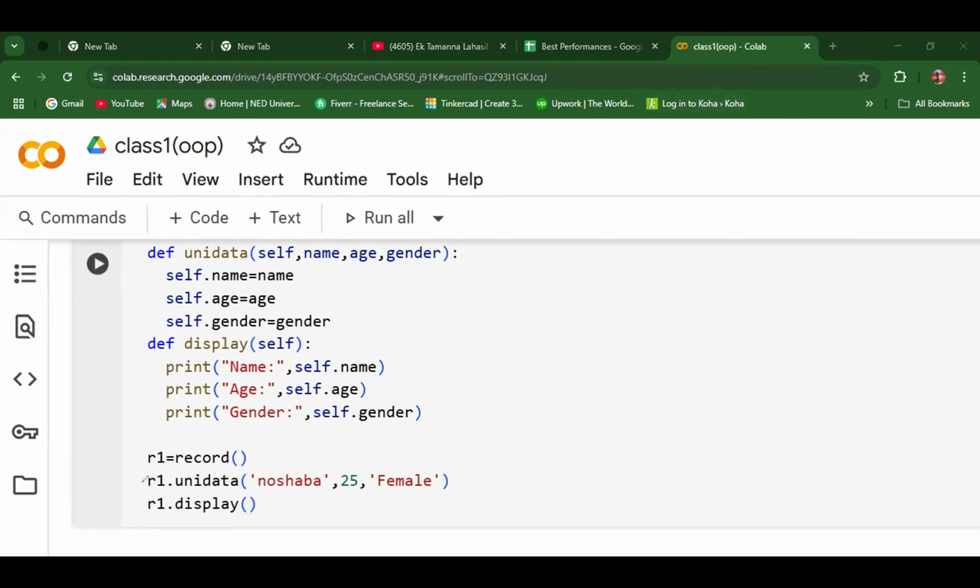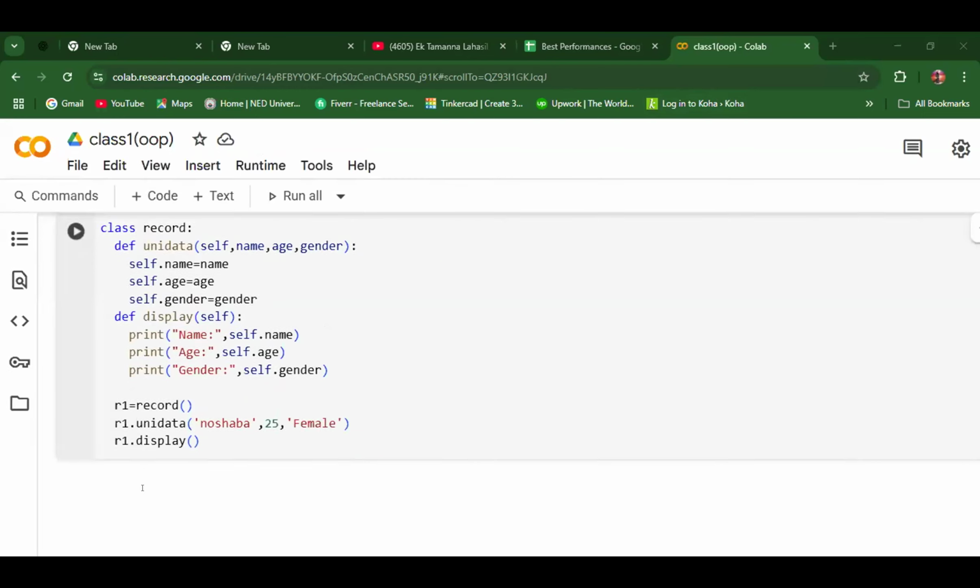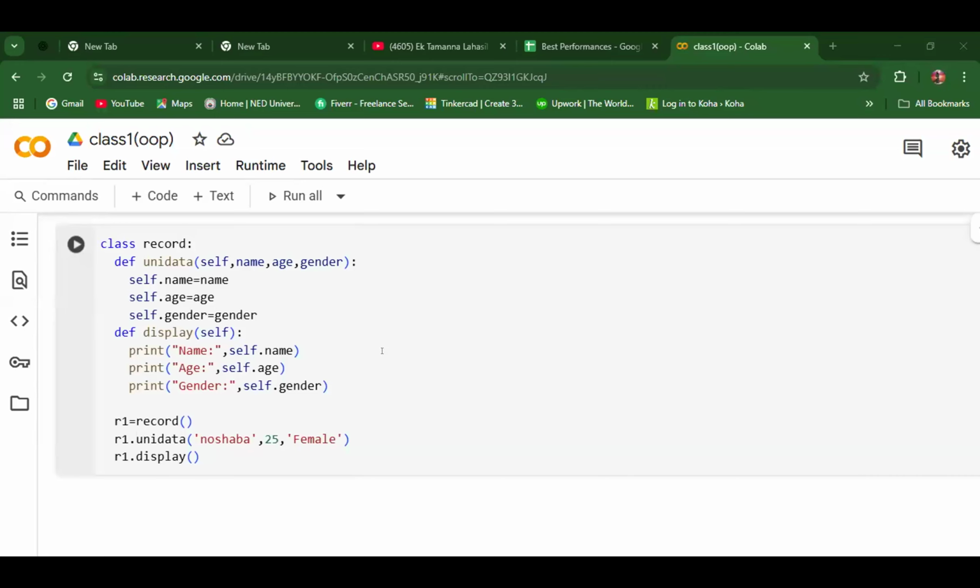I have made a class with the name records, and inside the class I have used a parametric function because I have passed three parameters inside it: name, age, and gender. The self is only the existence of this variable. Look, self dot name is my variable name. You can change it, like username or user age. It's not necessary that your parameter names and your variable names are the same. You can make changes.